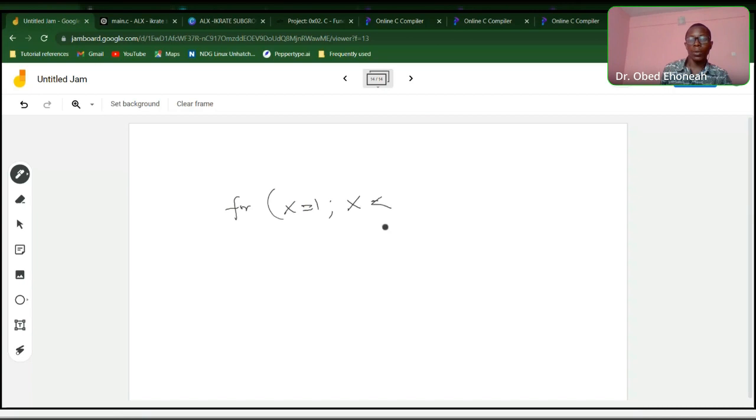Less than or equal to 20, then x plus plus. Then there is a statement in here that says it should print something. So the first thing is that when you read this one first and initialize the variable, it says that anywhere I see x, the value is actually 1.